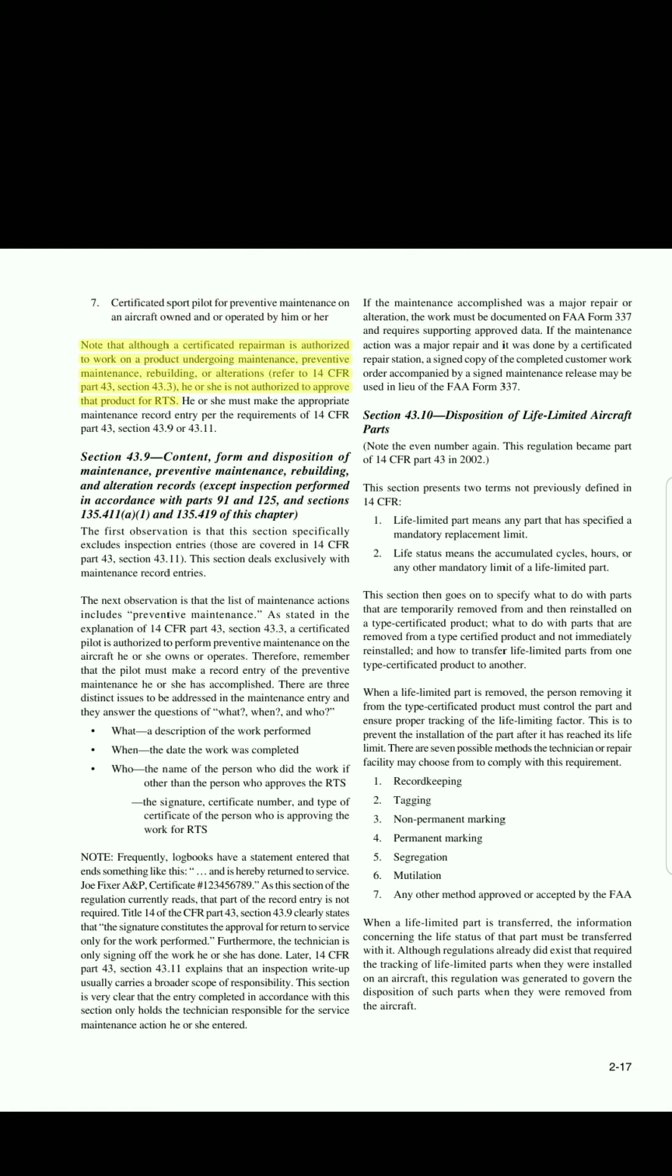Note that although a certificated repairman is authorized to work on a product undergoing maintenance, preventive maintenance, rebuilding, or alterations, refer to 14 CFR Part 43, Section 43.3, he or she is not authorized to approve a product for RTS.